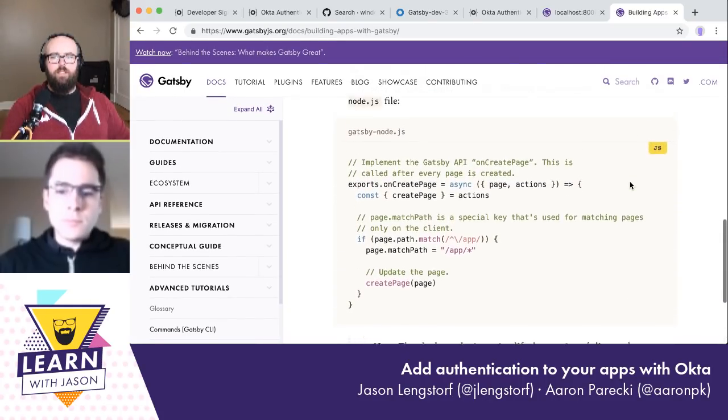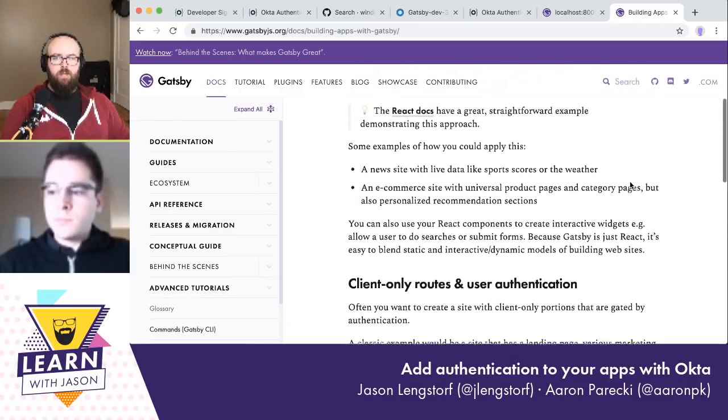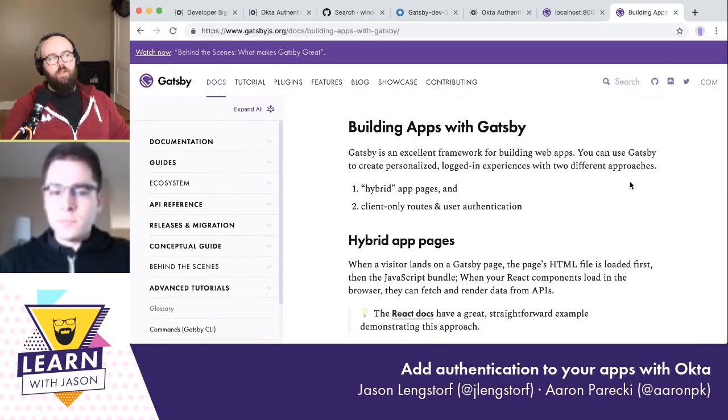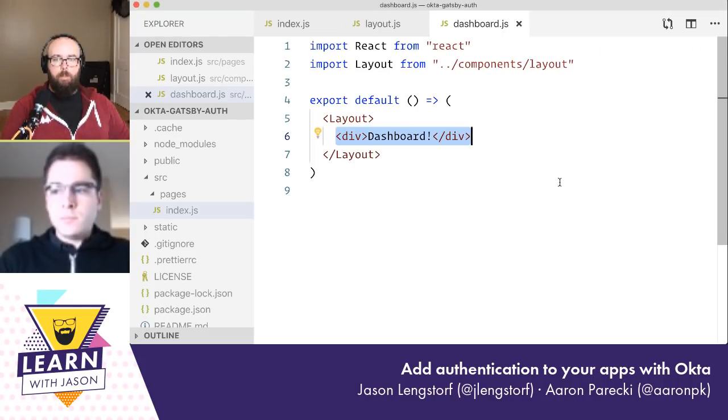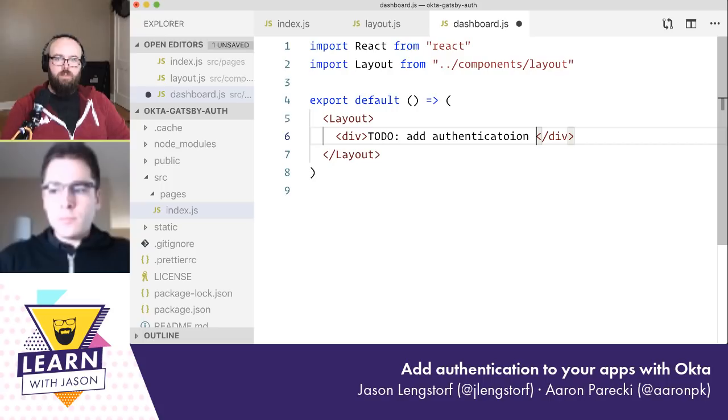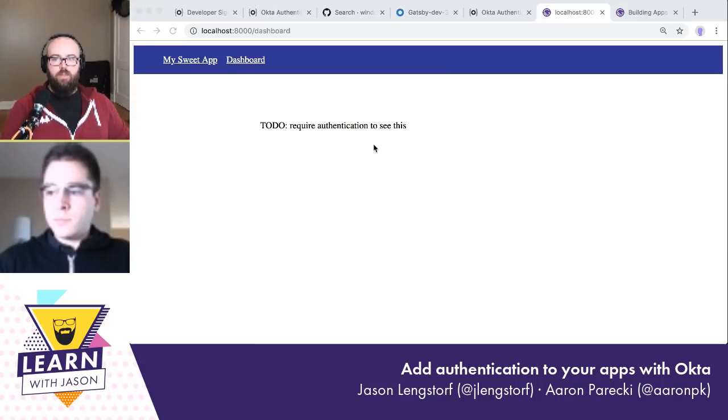So there are a lot of ways that we could solve this problem. I think for the sake of focusing on authentication and not specifically building Gatsby apps, let's maybe do, we want this to be authenticated content. So we want to require authentication to see this content.